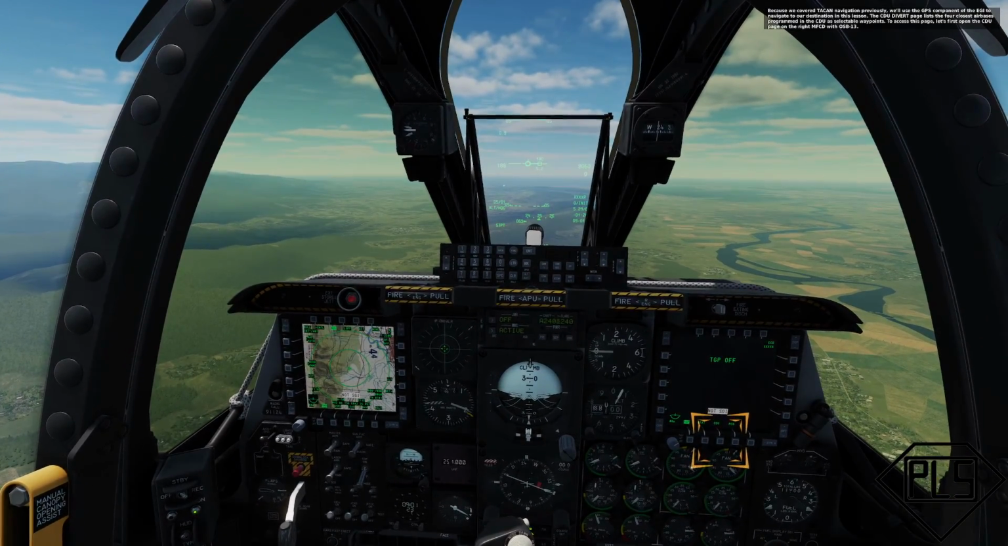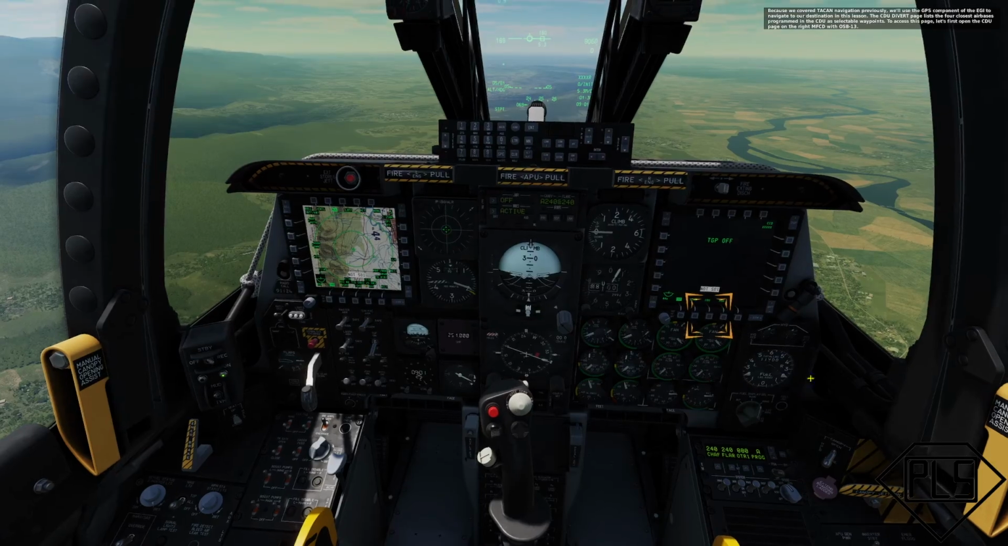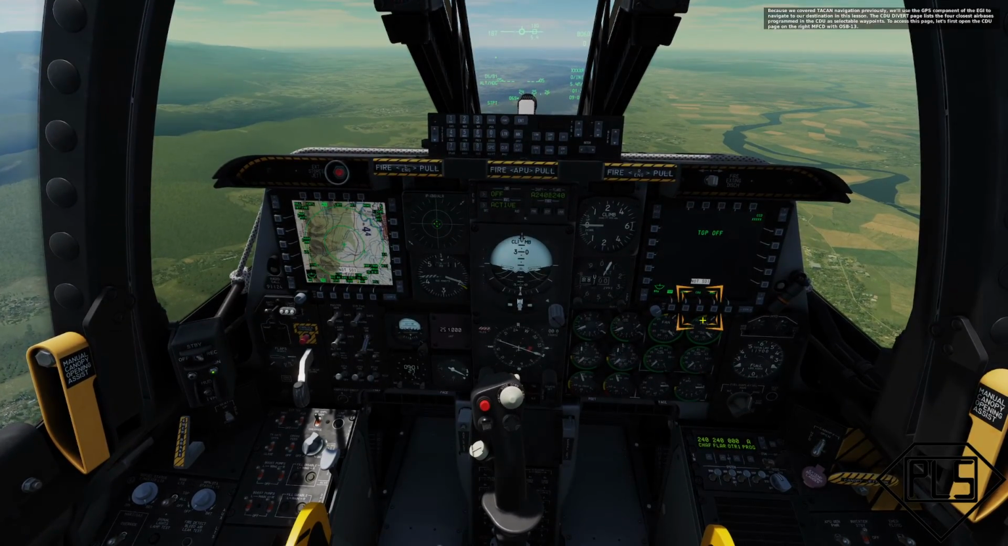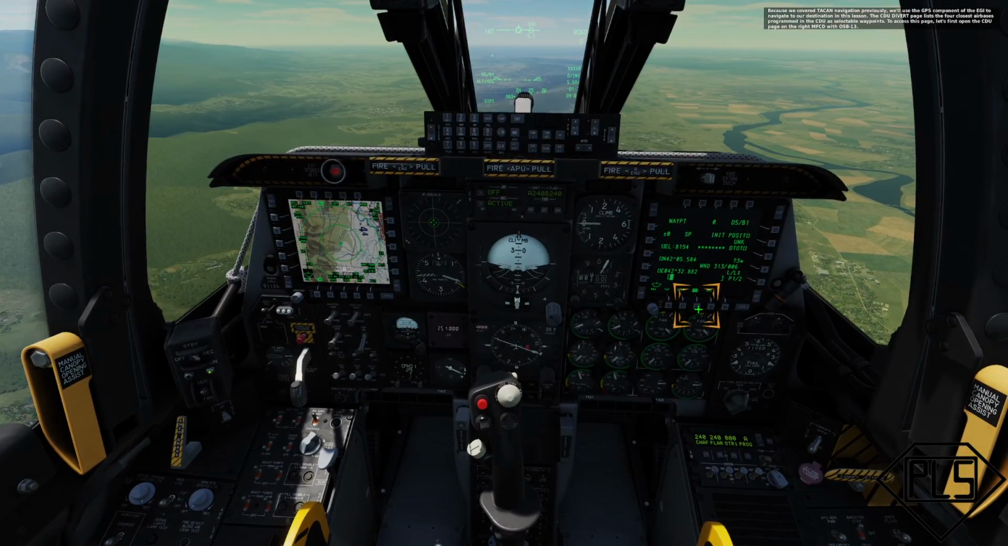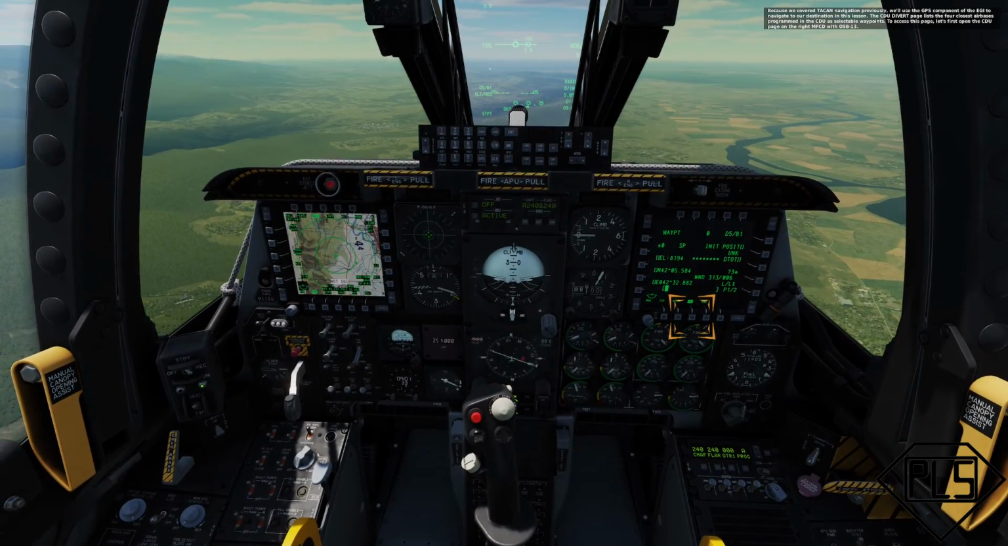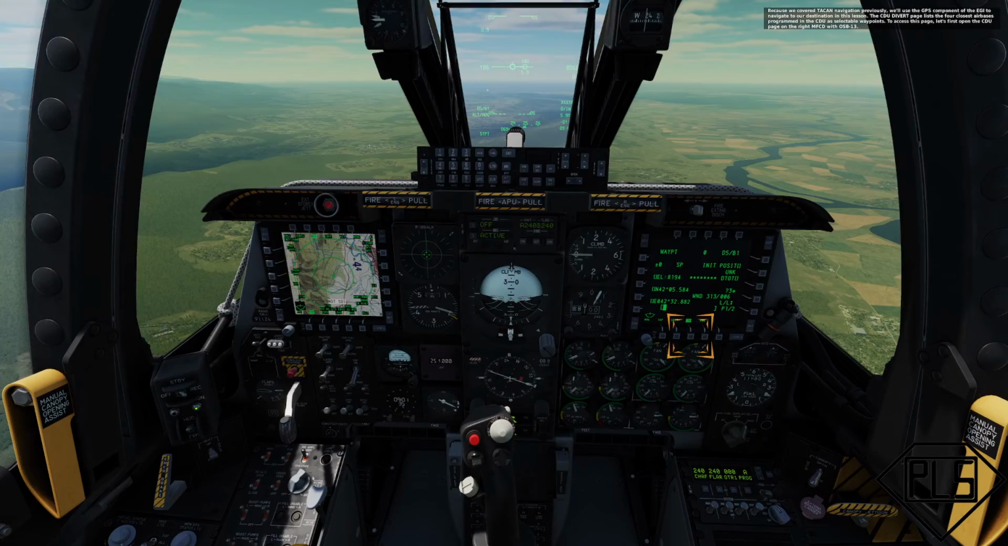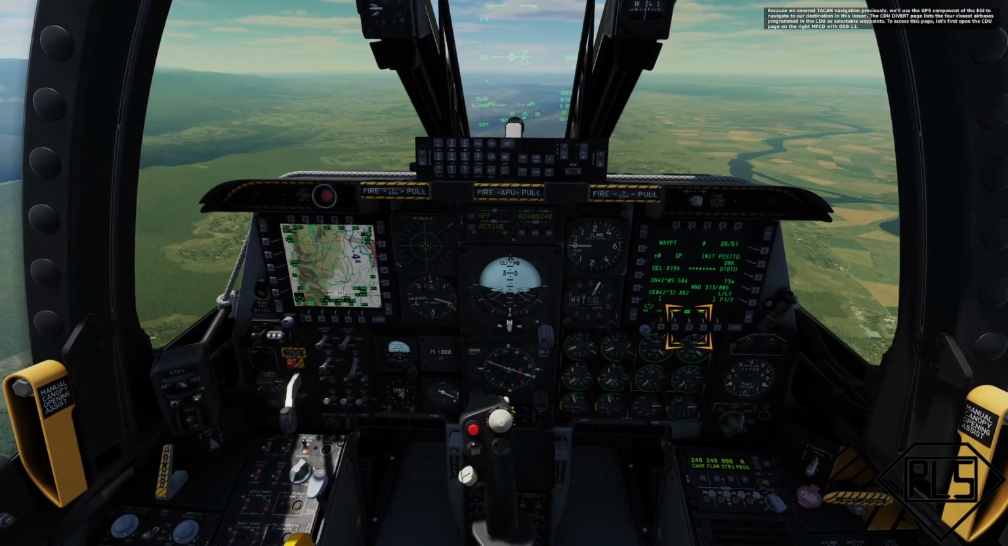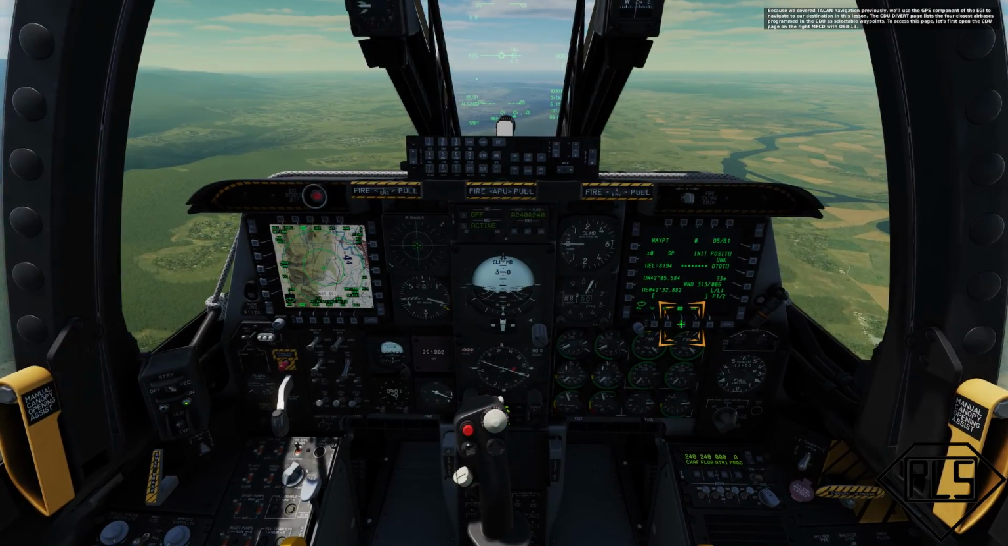Because we covered TACAN navigation previously, we'll use the GPS component of the EGI to navigate to our destination in this lesson. The CDU divert page lists the 4 closest air bases programmed in the CDU as selectable waypoints. To access this page, let's first open the CDU page on the right MFCD with OSB 13.